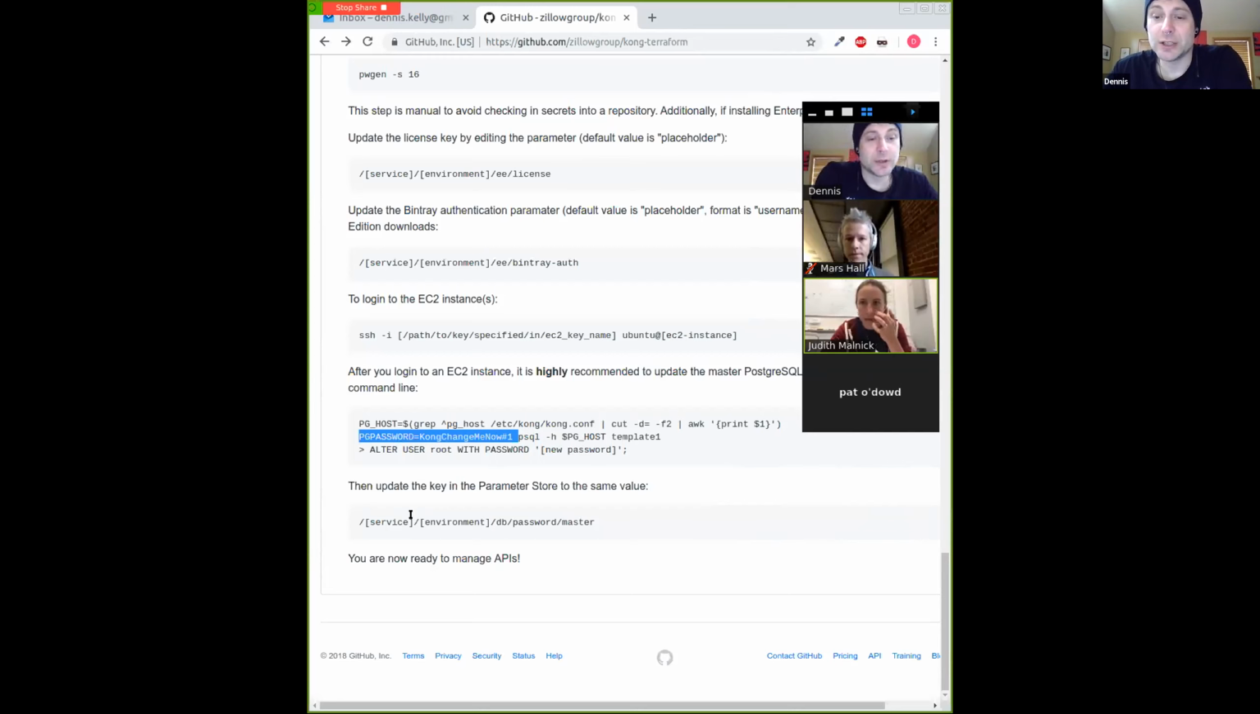You would then want to put that back into the parameter store, so when you provision new EC2 instances, it's going to use that instead. And then you're ready to start adding your APIs.